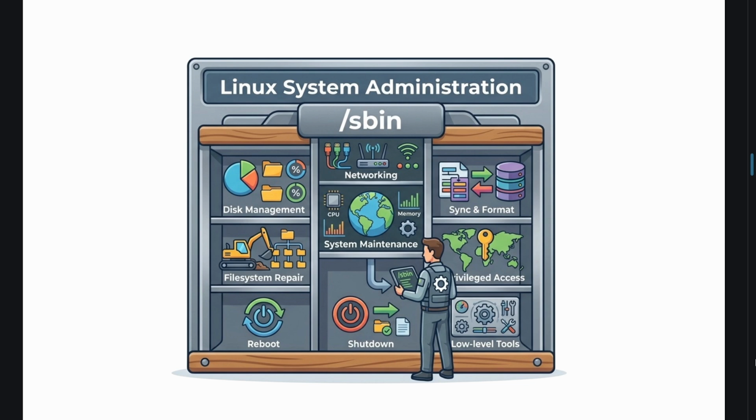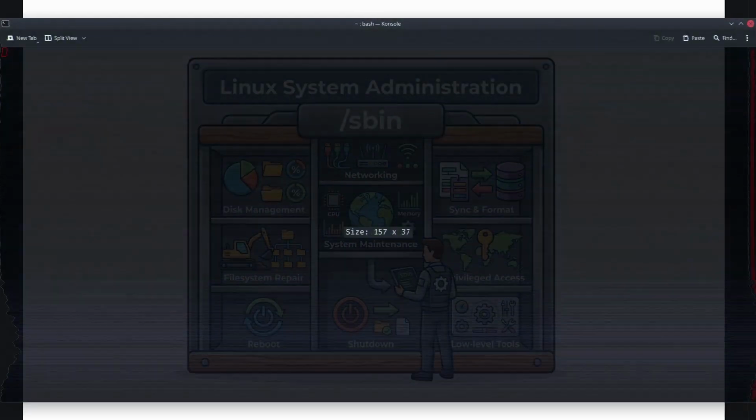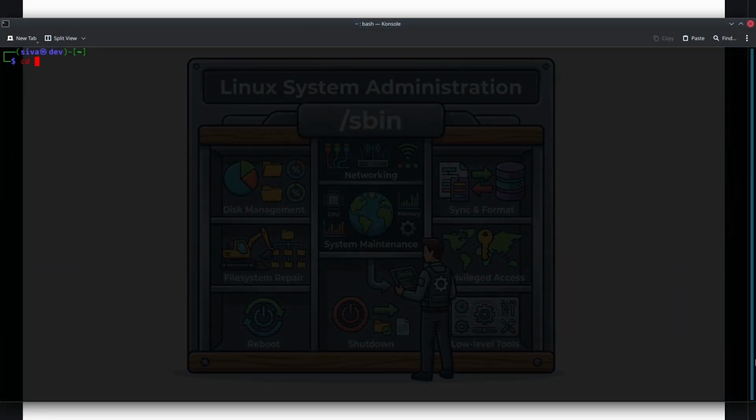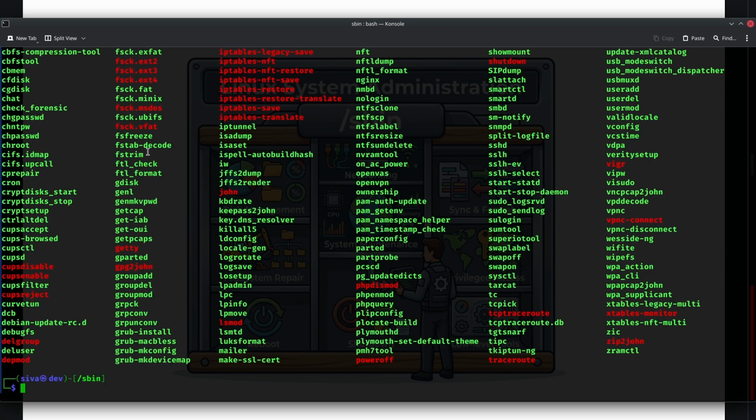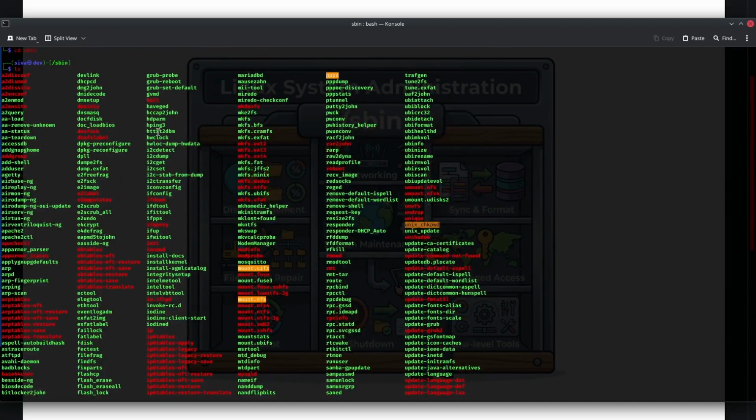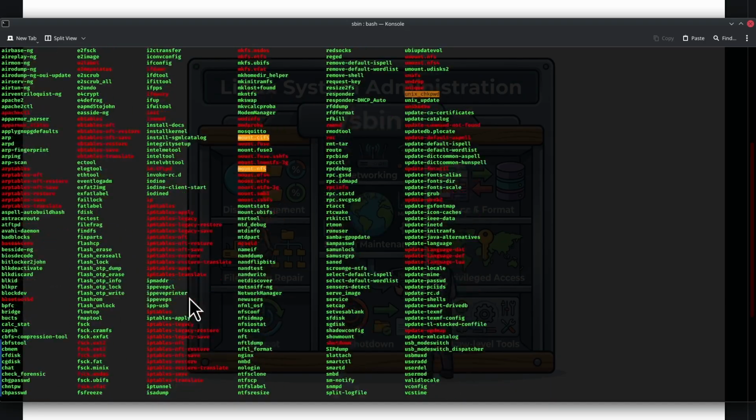So now let's go into the terminal. So let's type cd / and enter. So now let's list all the files and directories. So here you can see the sbin. So let's move into it. Type cd sbin and press enter. So let's list all the files in sbin. So here you can see these are all the files that are present in sbin.